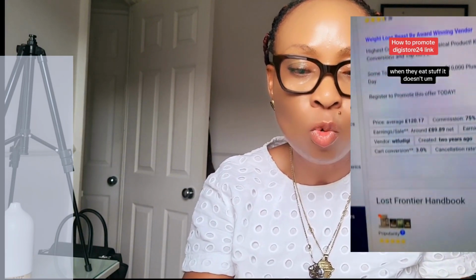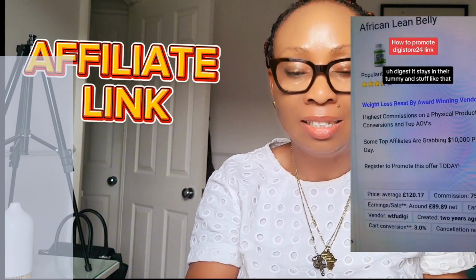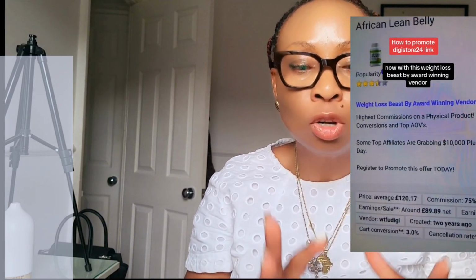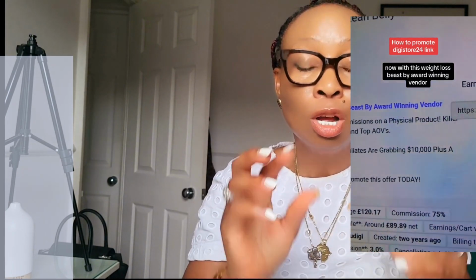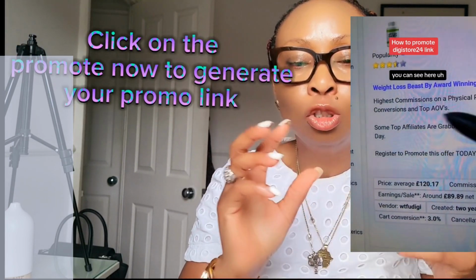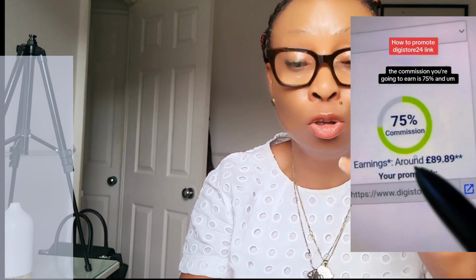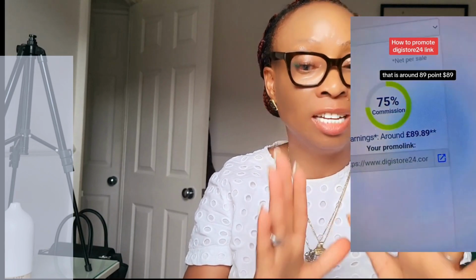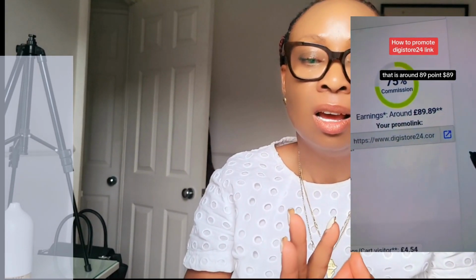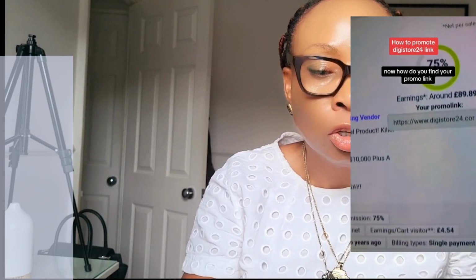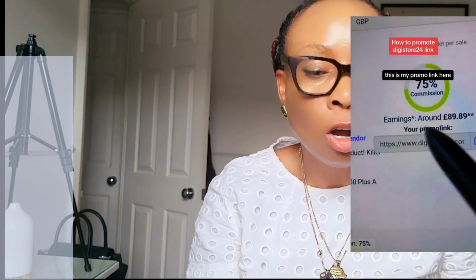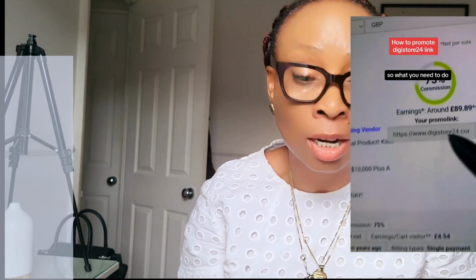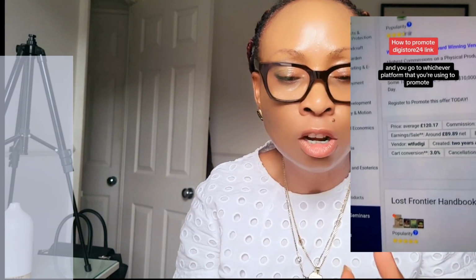Under it, you see where your affiliate link is. This is the promo link. You can see the moment you click on it, it generates your promo link. So you copy your promo link and you go to whichever platform you're using to promote your link. This is the way you get your promo link. You can see the average is $120.17. The earnings per sale is around $89.89, and you can see a lot of information there.